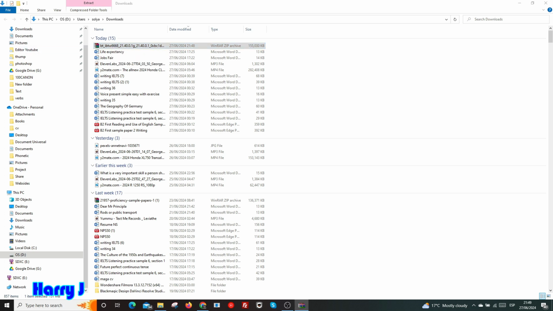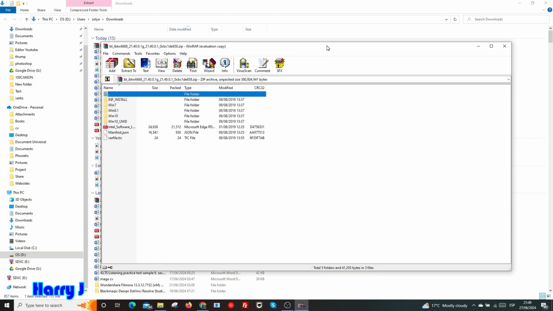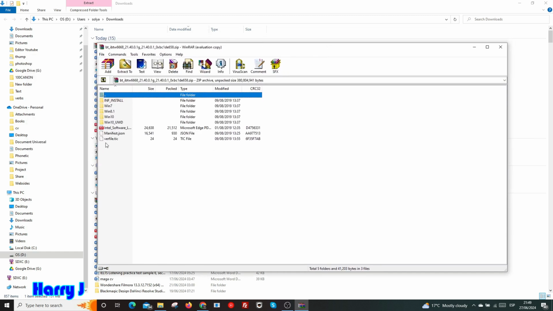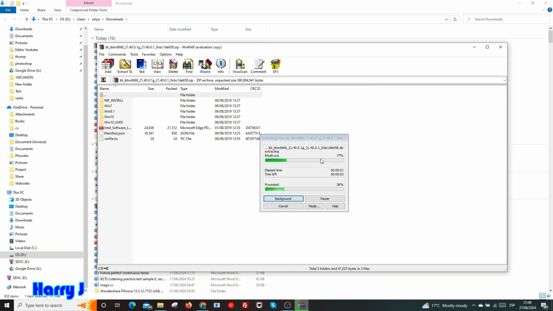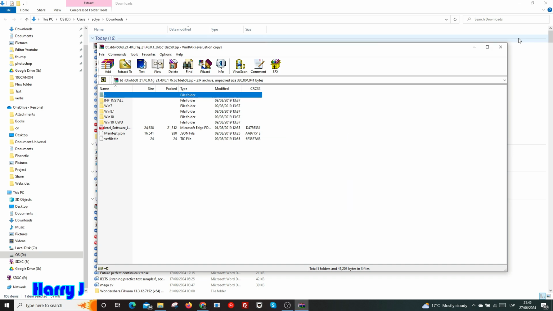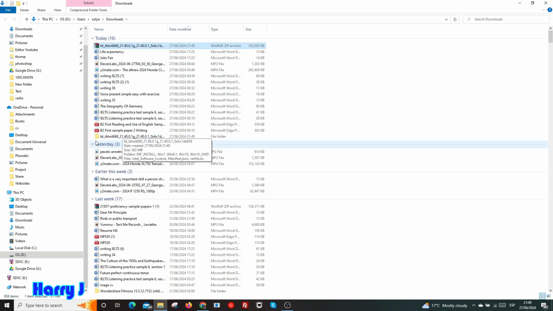Click, or with your zip application you can do the same. Then you hit extract, don't need to change anything, it will stay in the same folder. I hit OK, extracting now. You see, close this one. So here we go, this folder.